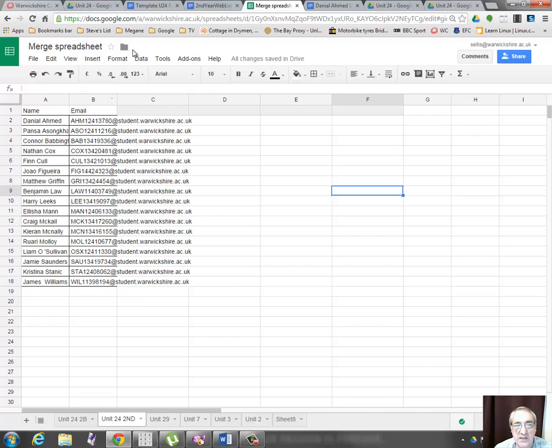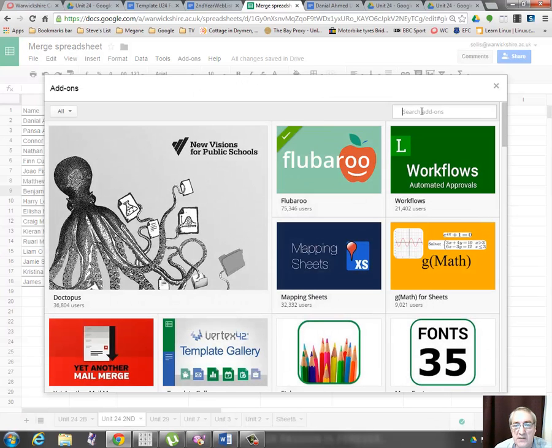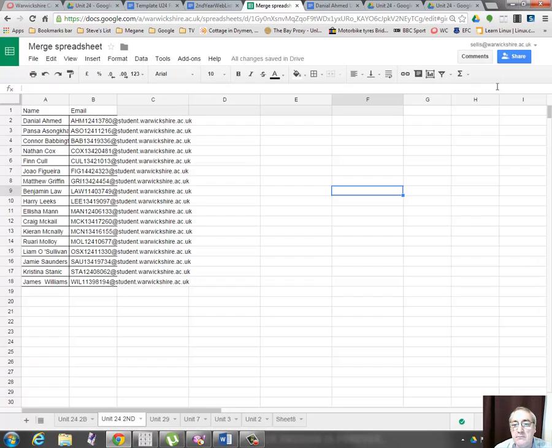So how to get this add-on? Well, the add-on is called AutoCrat and I've already installed it. But let me show you how to get it. Just go to add-ons and then type in AutoCrat. And there it is there. It will automatically come up, and it's free for education, so just install it. Okay, so that's that particular element done.